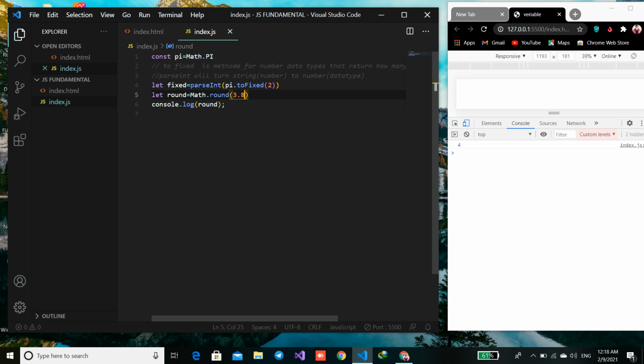3.8. The nearest integer is 4, not 3. See, it's not going to round to the lowest number that could be. It's going to be the nearest one. Okay, that's the point of this.